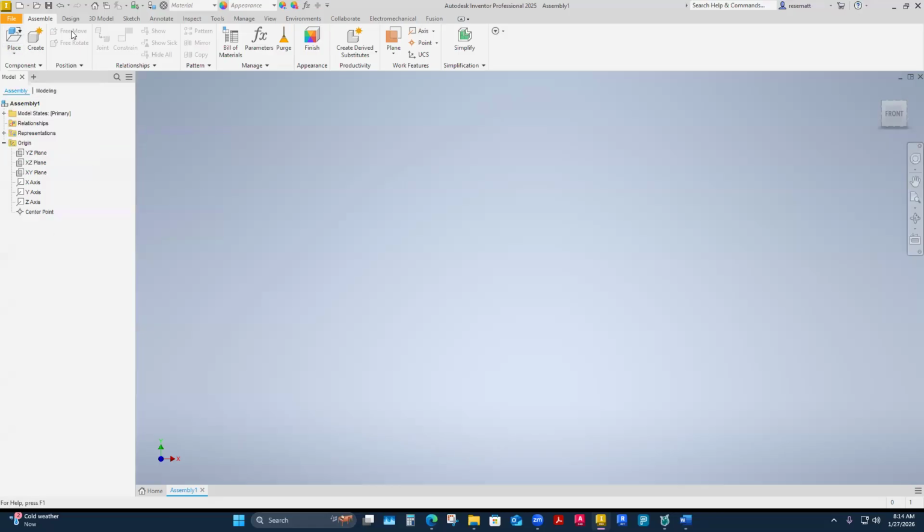Yeah, I'm in an assembly file. I'm just in a standard assembly, not a weldment, not a mold design, just a standard assembly. And I'm going to place some parts. The first thing is just to place some parts in here.